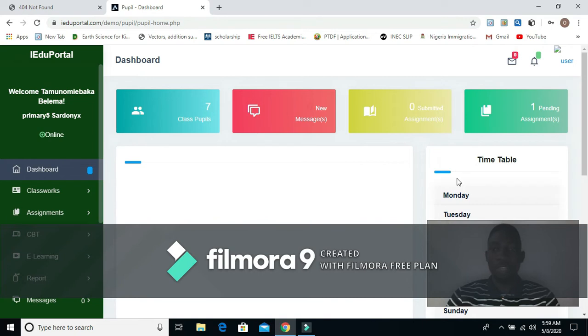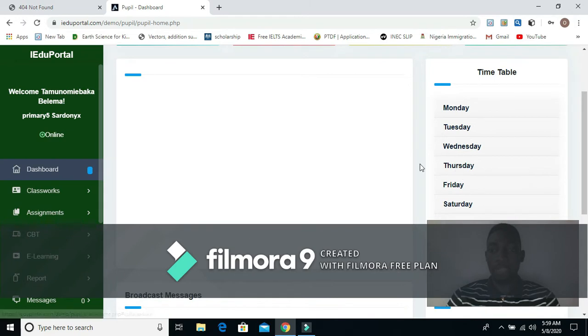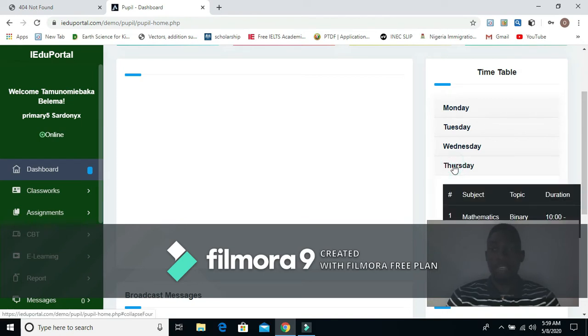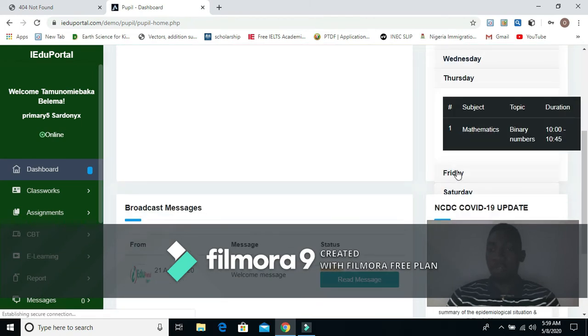You can see on the right-hand side there the timetable. That's the schedule for learning: Monday, Tuesday, Wednesday, Thursday, as the case may be. So for example, if Belema wants to check the schedule for Thursday, the child clicks on Thursday. You can see the subject there, mathematics. The topic is binary number, and the subject is going to run from 10 a.m. to 10:45 a.m. for that day. So that is for the timetable, and the child can as well check every other day.